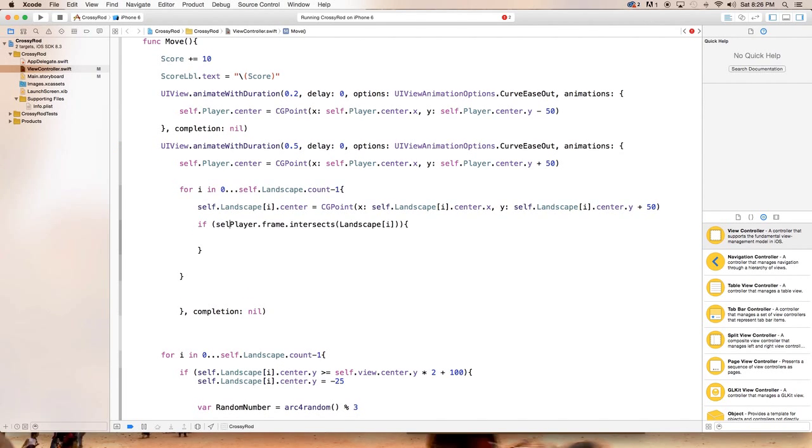Now this should actually be self.player.frame.intersects, and this will be landscape i.frame. So if they intersect frames together, meaning the landscape and the player, once they intersect, we want something to happen. This should also be self.landscape.frame. What do we want to happen?